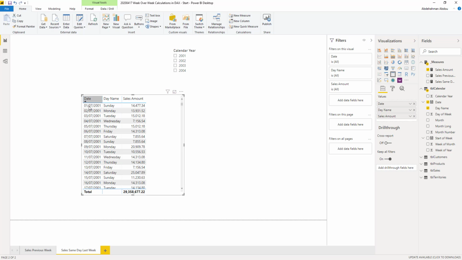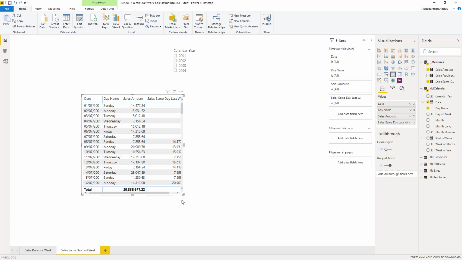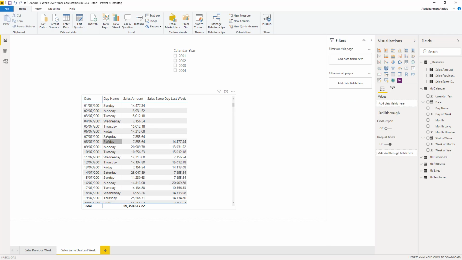And so here is the date, here's the day name, here's the sales amount. Let's add the sales same day last week or previous week. Okay, so this should give us the sales for the same day on the previous week. So you can see here on this week that started on the 1st of July, you can see here on the 8th of July, which is the following week, which is also a Sunday, we're getting the same value here, as you can see here, right? And you can see here, this value for the Monday is the same for the Monday on the sales same day last week for the following week, right? And then here is the 15,012 and so on and so forth. So you can see here, we're getting this same value here, right?